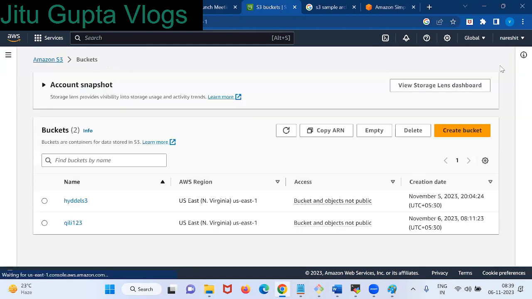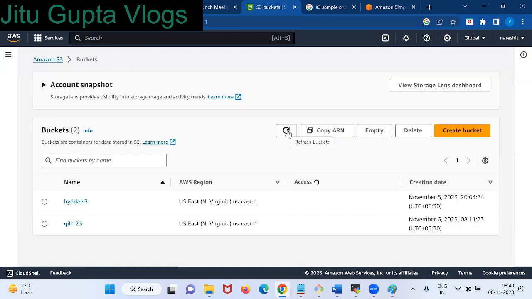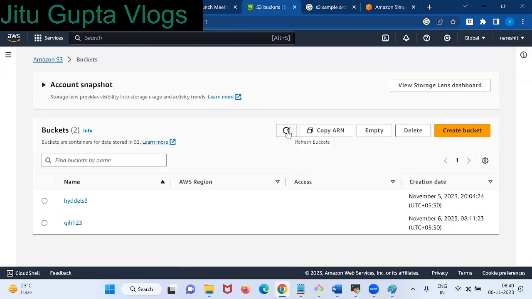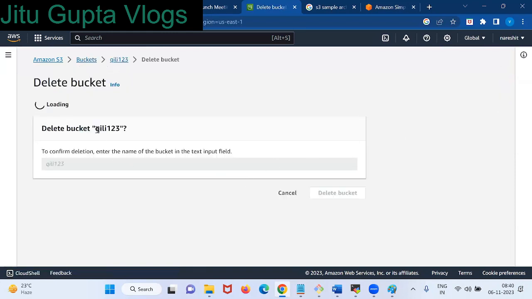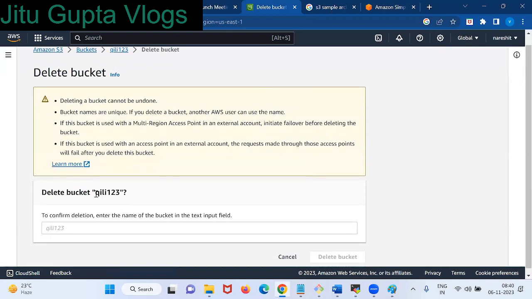A bucket was already deleted, right? Why is it present? That is one more bucket, I think. Okay, I have created one more bucket, so I'm going to delete this one also.